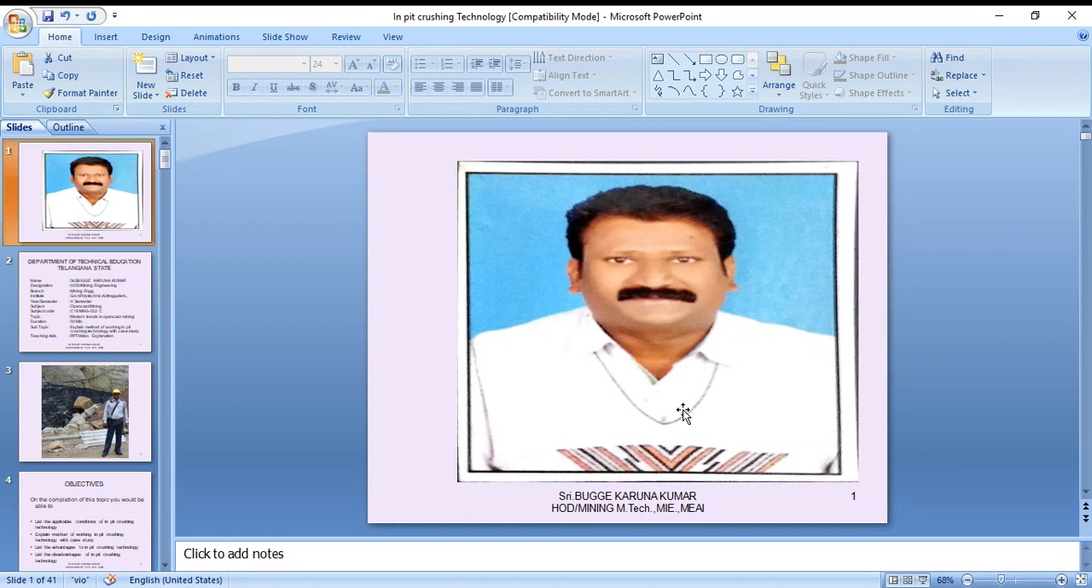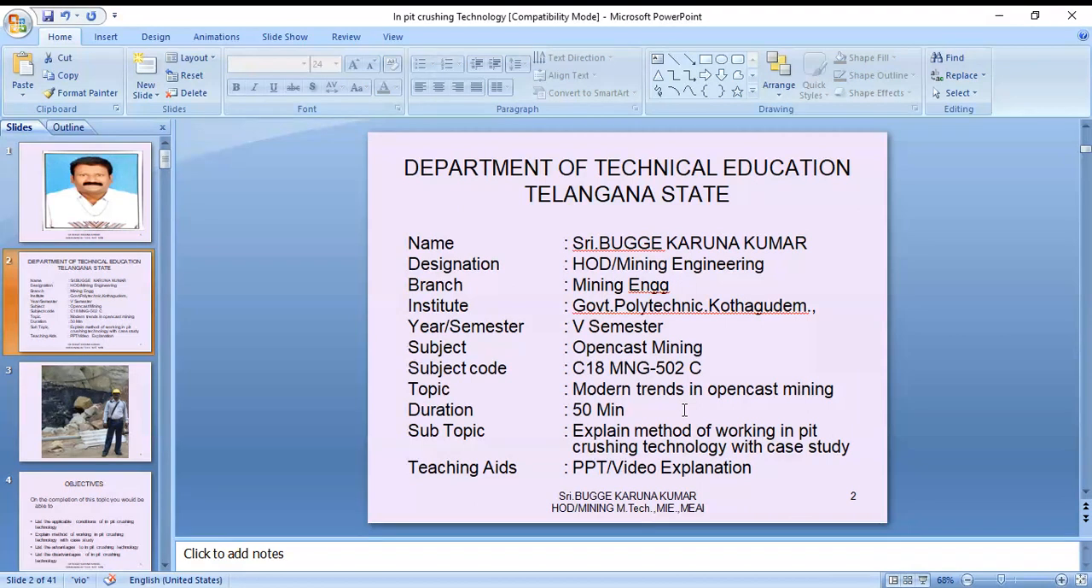Today we are going to study and learn about in-pit crushing and conveying technology, which is a very dominant mechanism and technology presently used in mines. Today we will look at its special advantages over the general conventional system. Today's topic is modern trends in open cast mining. This is the latest modern method of working, in-pit crushing technology, with a case study also.